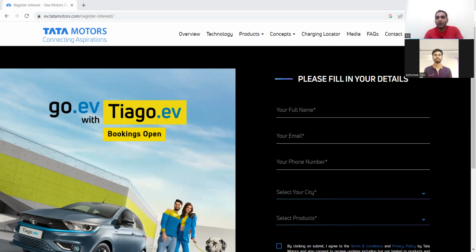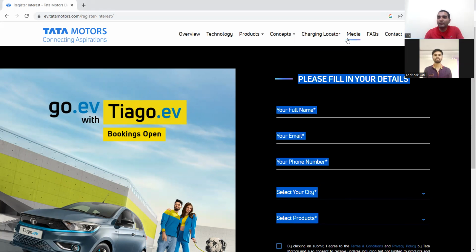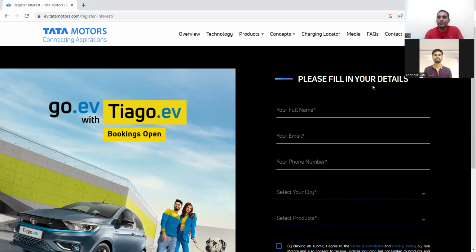Yeah. Okay, now there is this registration page that you will get on the Tata Motors website. I want you to perform testing. You can tell me high level test scenarios of this registration page. How will you test this registration page at a high level?